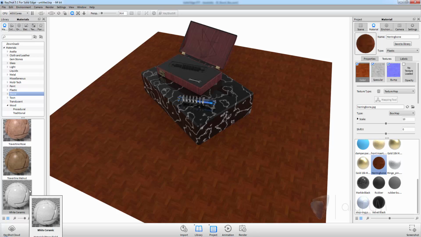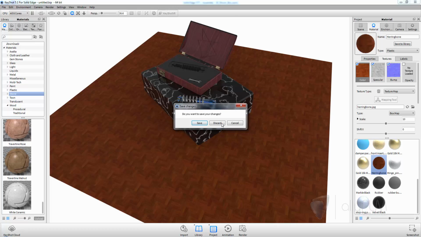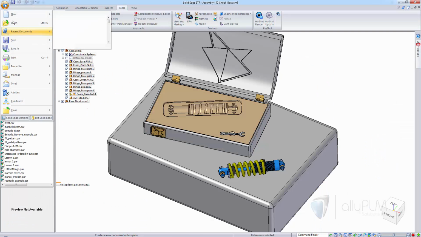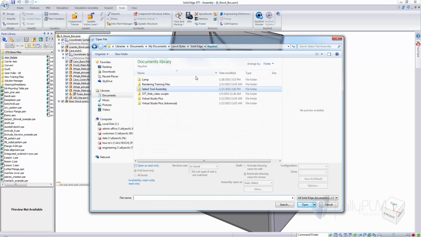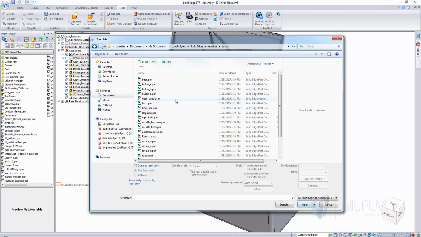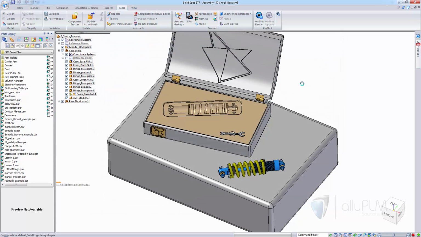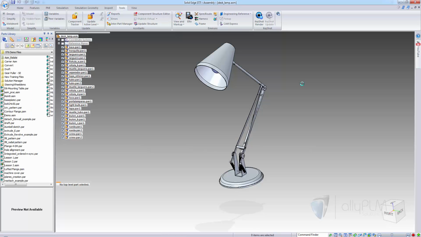So what I'm going to do is I'm going to open up a part inside of Solid Edge. I'm just going to close out of this for now. I've got a lamp inside of here that I want to open up. So it's just a pretty basic desk lamp. I want to add a light inside of it and see what the light looks like, how we can adjust the color of it, and how it looks in our model. So here's our model. We're going to render that out in KeyShot.